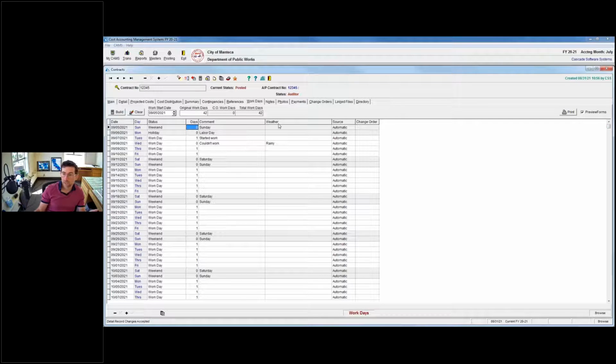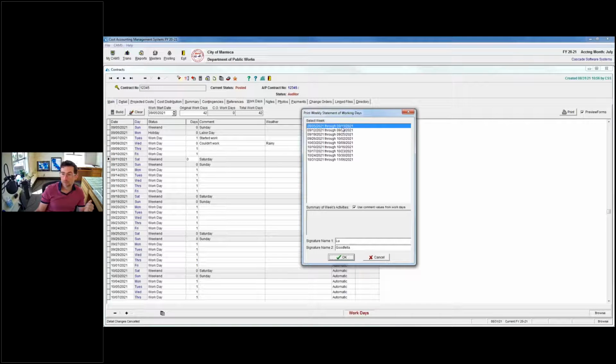It didn't get rid of my, so when we take away work days, we can tell it'll add one at the bottom. I don't know, maybe you say, okay, we couldn't work this day, but the contractor agreed to work Saturday, so we turn Saturday into a work day. So we could do that, okay? And then we have the ability to print a weekly statement of working days.